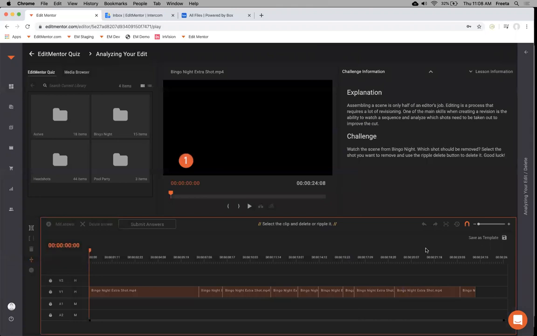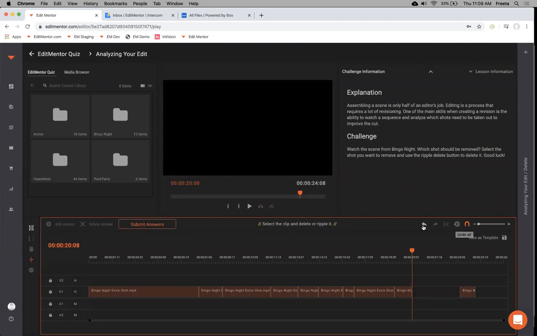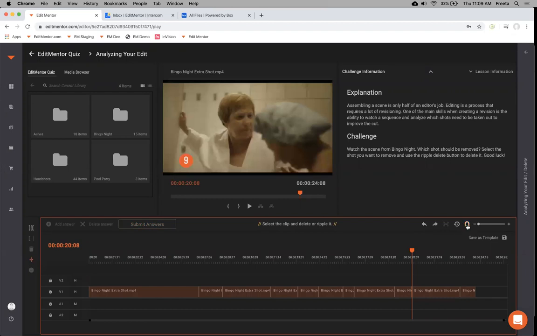And first, I just want to show you, this is what I mean by a browser-based NLE, and very soon will be fully functioning. So for example, I can cut a clip in half, or I can delete a clip. I can undo. We have snapping. We have trimming. So this is an NLE, and it's in your browser.